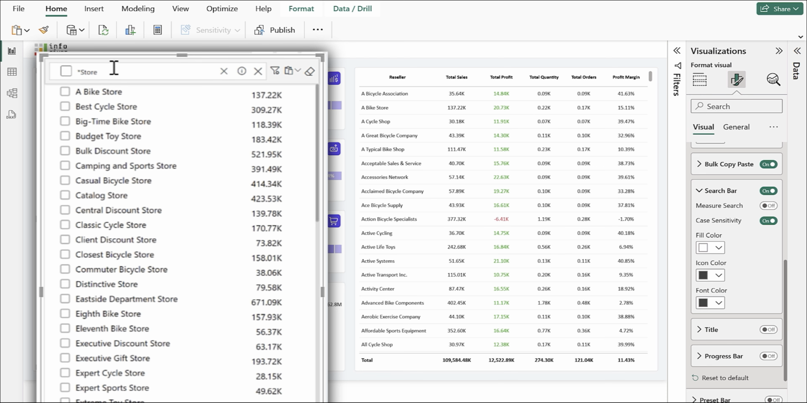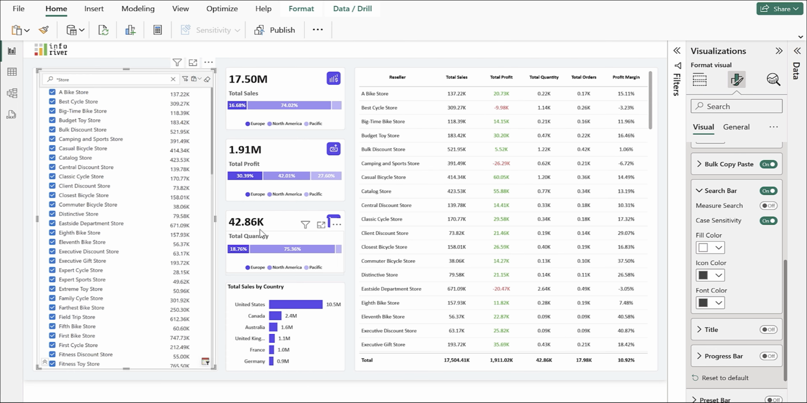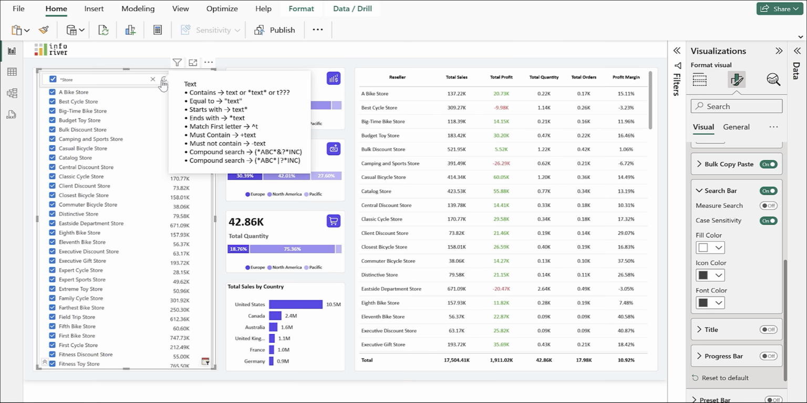The search bar also includes a Select All option, enabling users to select all available search categories for comprehensive filtering. Users can simply hover over the info icon to view instructions on how to use the wildcard search.